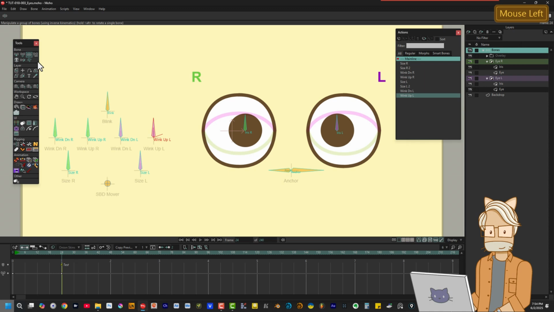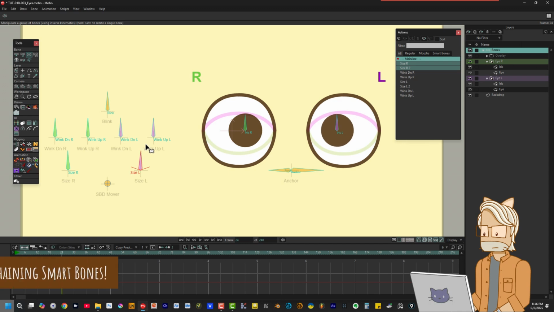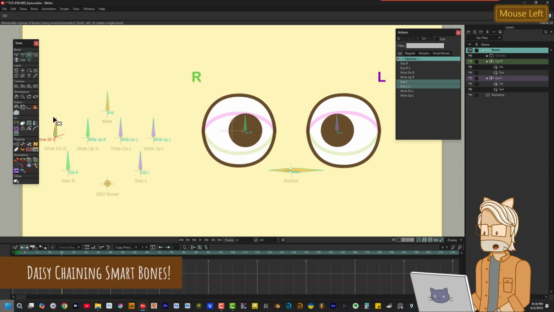All right, that hardly took any time, right? Here's what we've got. Size controls for the right and left eye, and wink down and wink up controls for each eye.